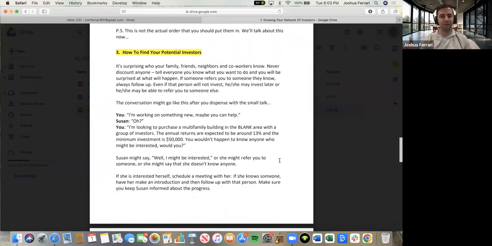But the conversation might go something like this after you dispense with the small talk. Working on something new, maybe can help. Oh, looking to purchase a multifamily building in the blah, blah area with a group of investors. The annual returns are expected to be around 13%, and the minimum investment is 50,000. You wouldn't happen to know anyone who might be interested, would you?